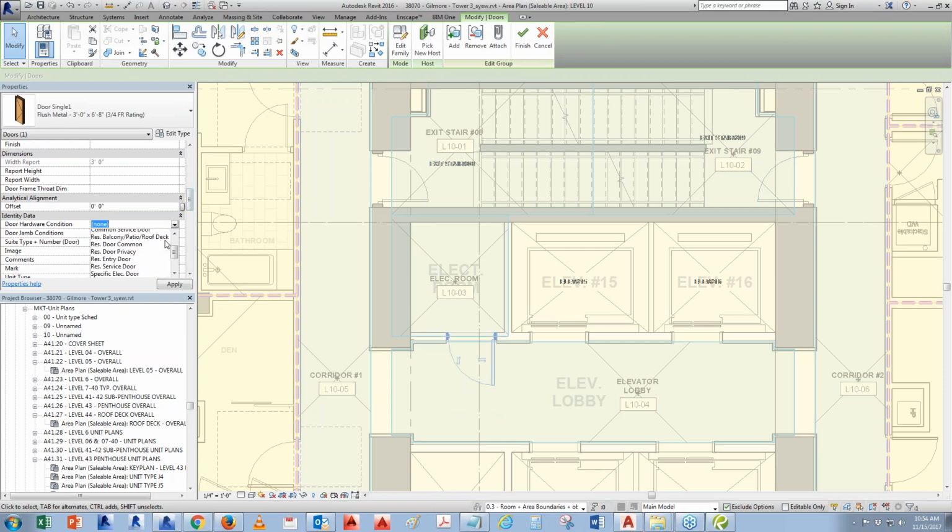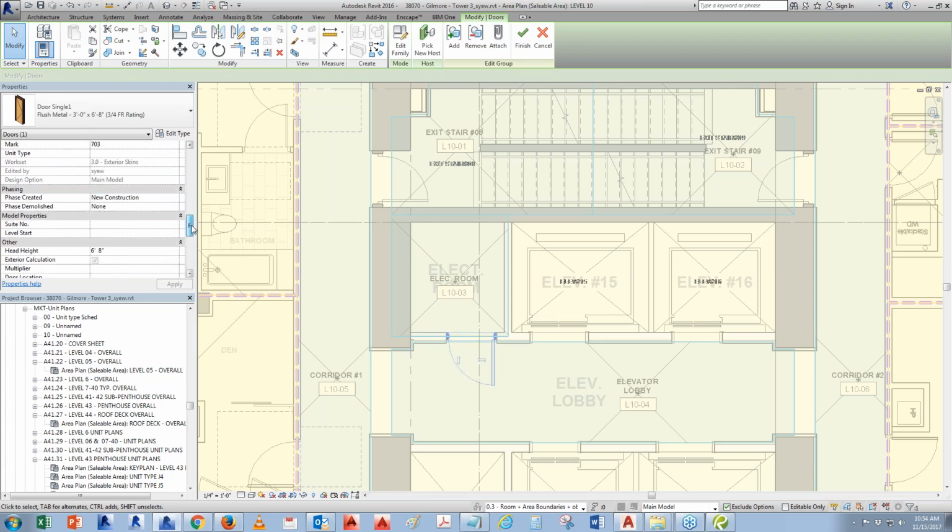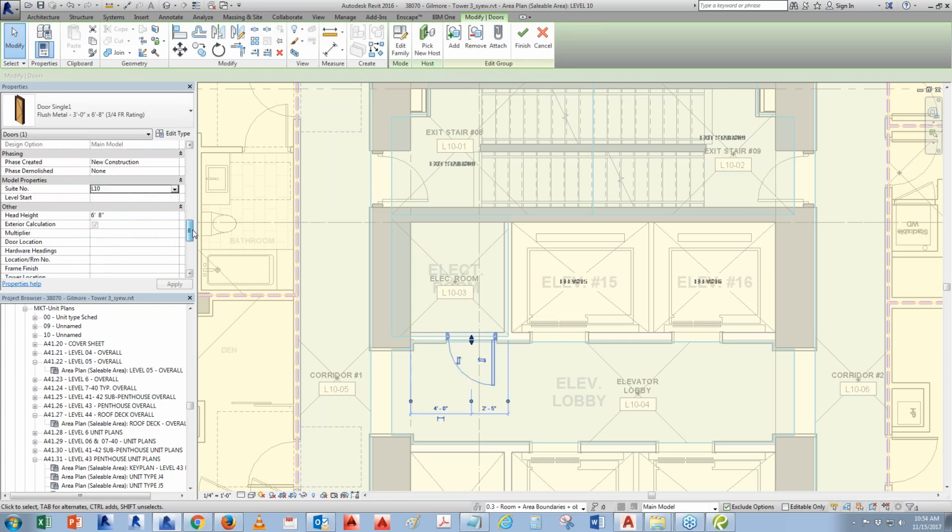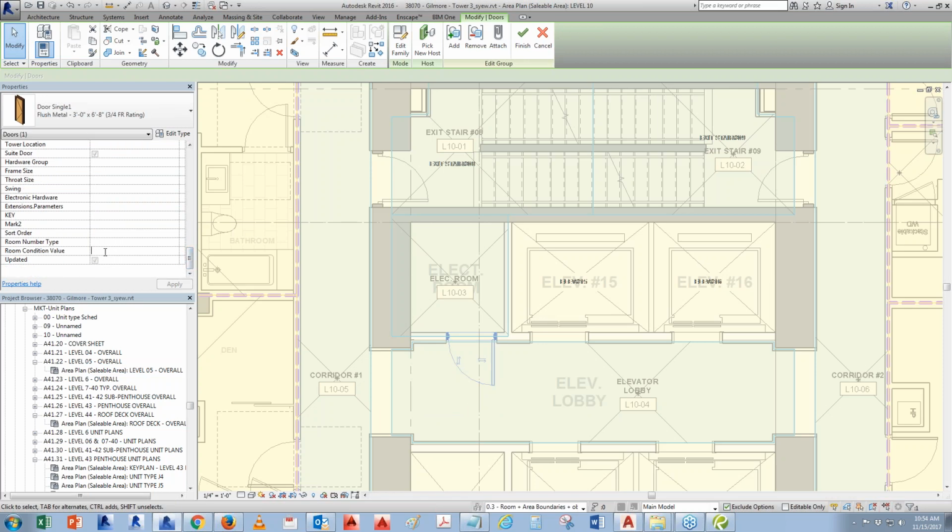Door hardware condition. This one I'm going to say it's a service, common service door. Okay. And jamb condition, I'm just going to say it's going to be pressed metal and embedded into gypsum wood. And then this one is going to be L10. Oops, L10. And then room condition value, I'm just going to say 0. Okay. And when you start tagging stuff, let's say I'm going to tag all.